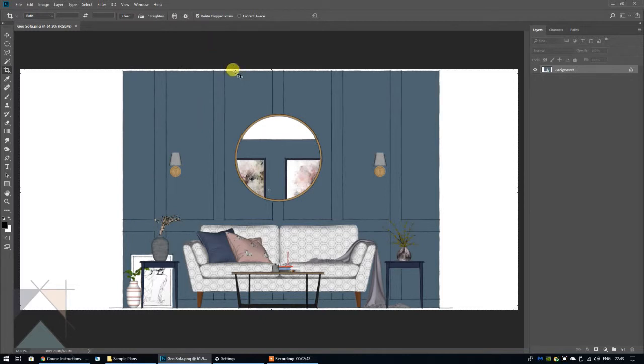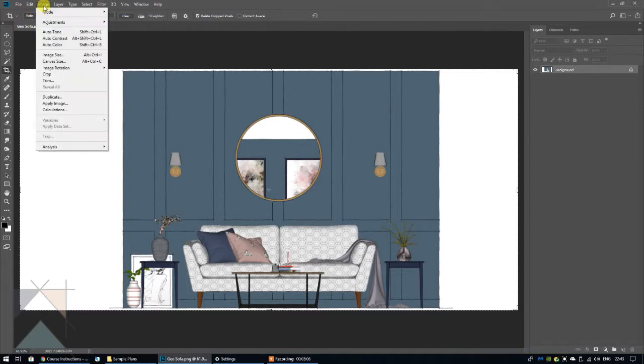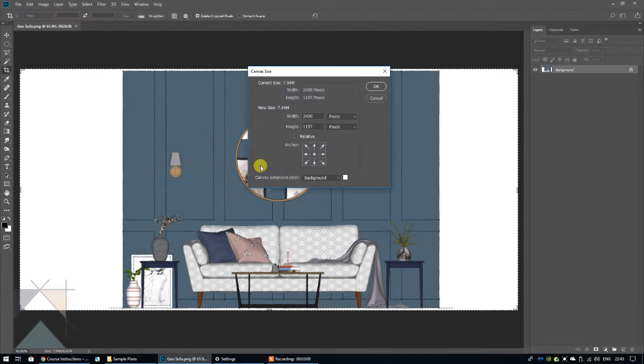And then what I advise you to do is to make the canvas size larger, and that's because the border at the minute around this elevation, the top and bottom border, isn't very good. I just like to create a nicer border around the image or the elevation because it creates a nicer frame. So I recommend you go to image, canvas size.